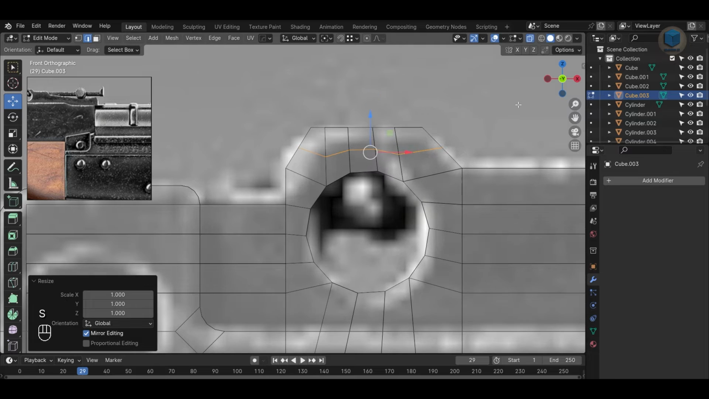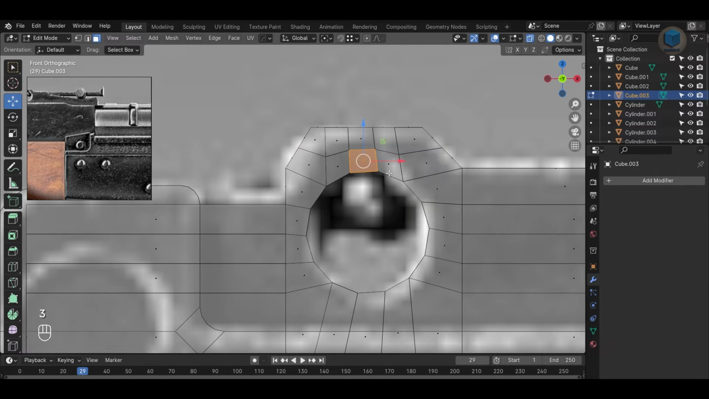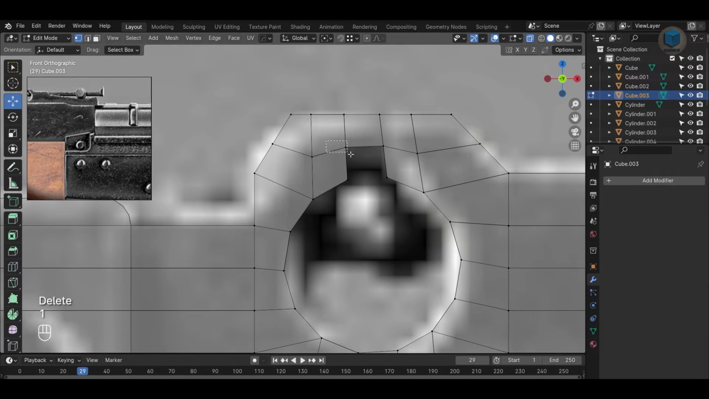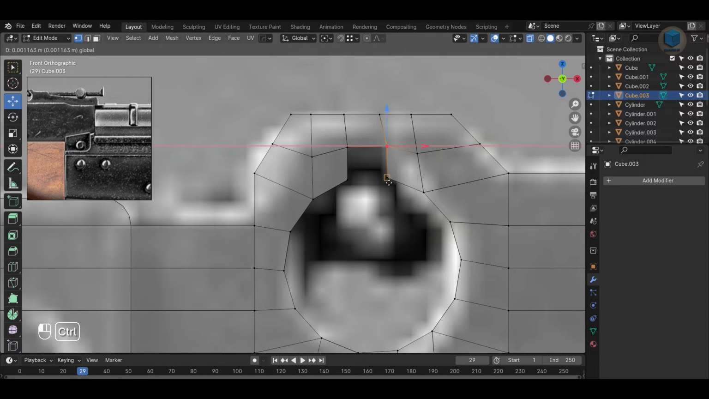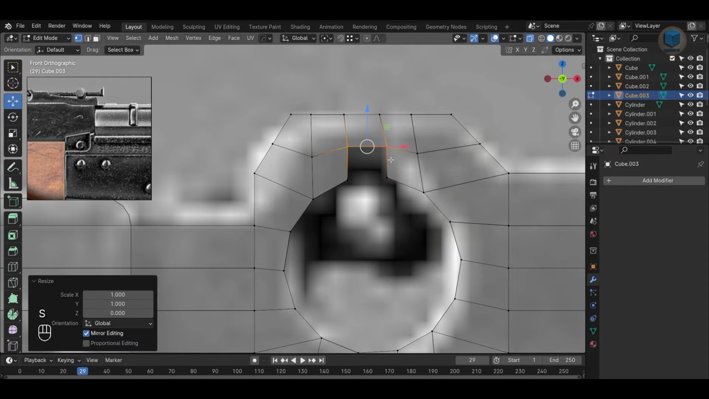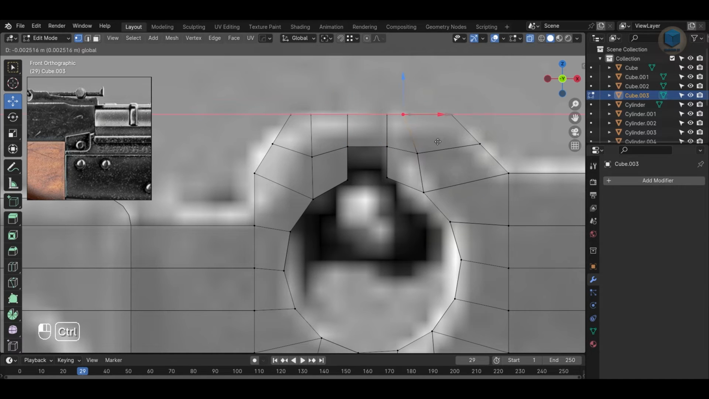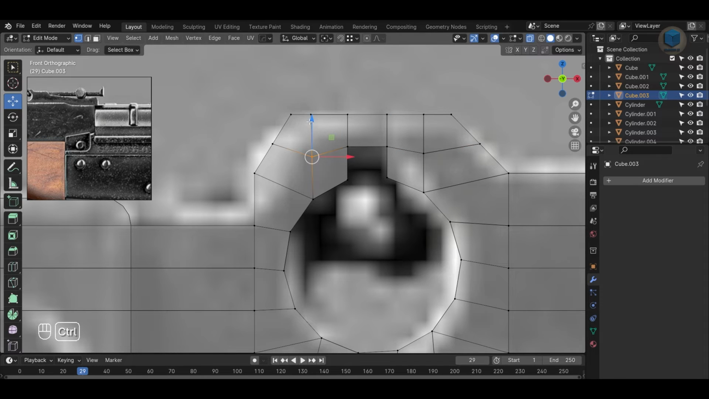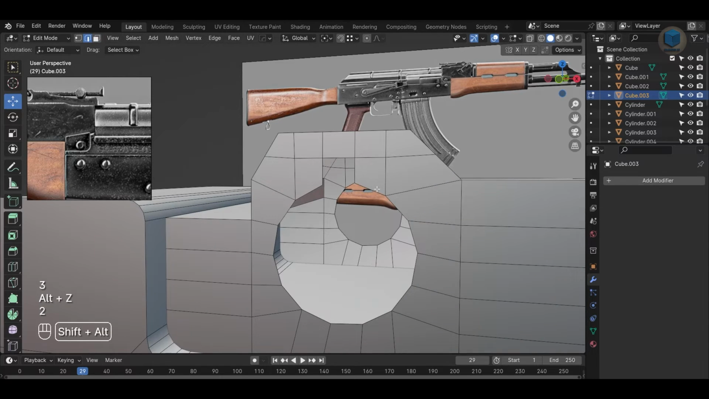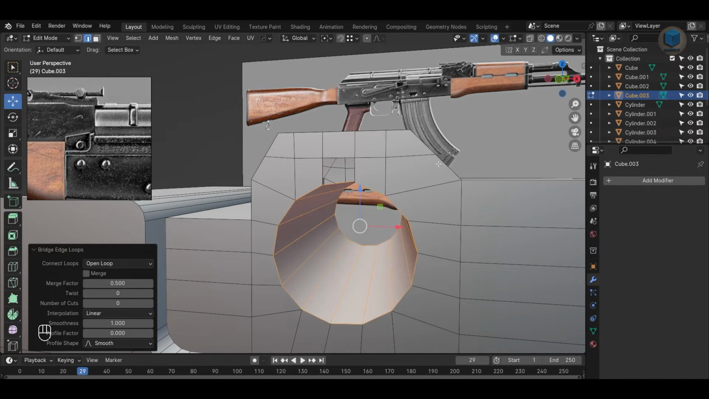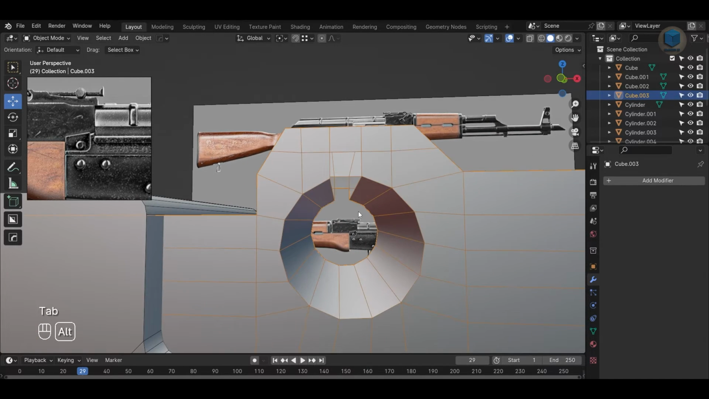I will take one more edge loop here and then select this face and delete it. And just select these vertices and just snap it to make it straight. Now I'll select these edges here and just bridge them.